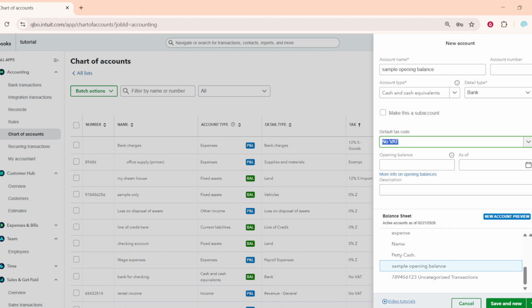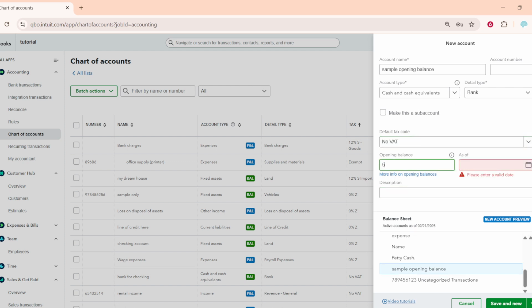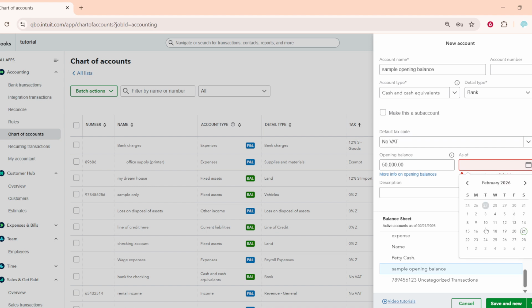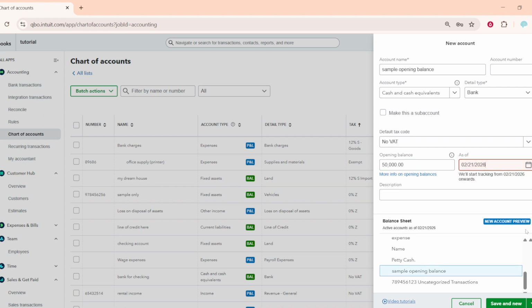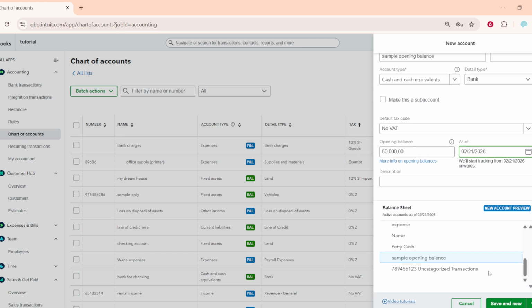If the account already exists, open its register by clicking View Register next to the account. From there, add a new entry, either a journal entry or a new transaction, and enter the balance as of your start date. For the other side of the entry, use the opening balance equity account. That equity account is designed to hold the offset for opening amounts so your books stay in balance.